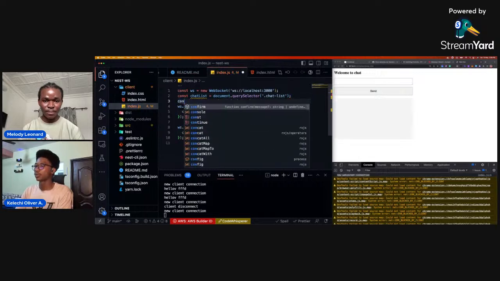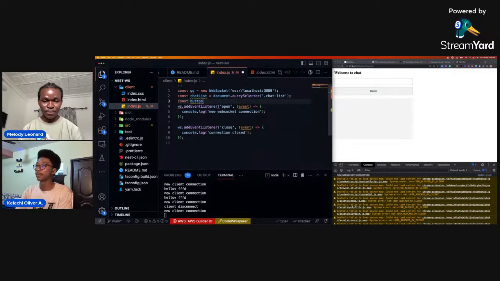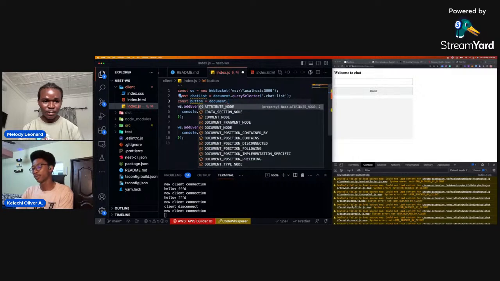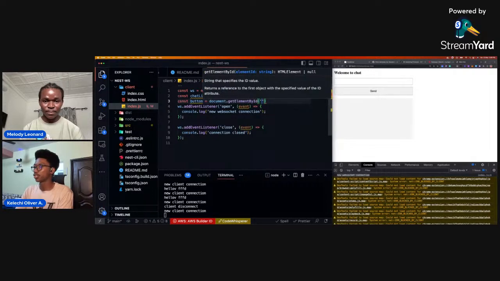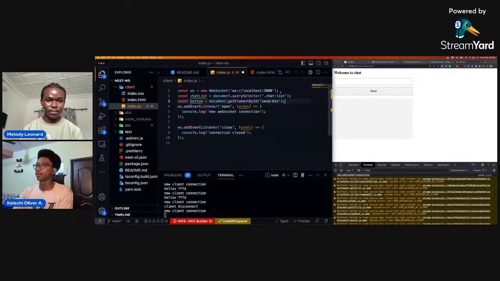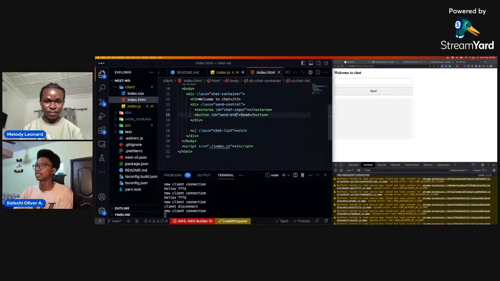Then we can also get the send button. With buttons, because there could be multiple buttons and we don't want to start having IDs, we can just use getElementById, and we pass in the ID of the button, which is send BTN. All this can be found in the HTML part of the code. The button has an ID of send BTN, the chat list has a class of chat list, and the input has an ID of chat input. So we just copy the ID of the text area next.